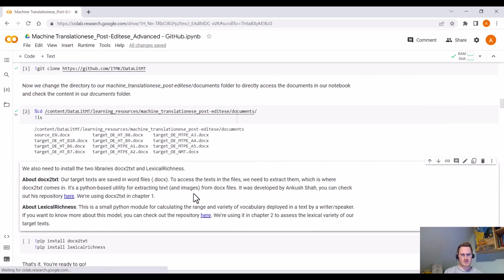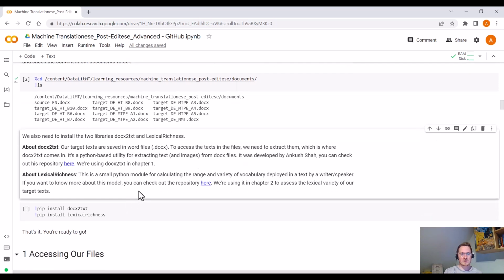So in the next step we need to install 2 little helpers, if you want, 2 libraries. The first one is docx2txt. We need that because the files in our folder are actually Word documents, and to access the text in the files we need to extract it, and this is where this library comes in. If you want to learn more about it, you can visit the repository here. The second one is the module Lexical Richness, which will help us calculate the lexical variety we talked about earlier.